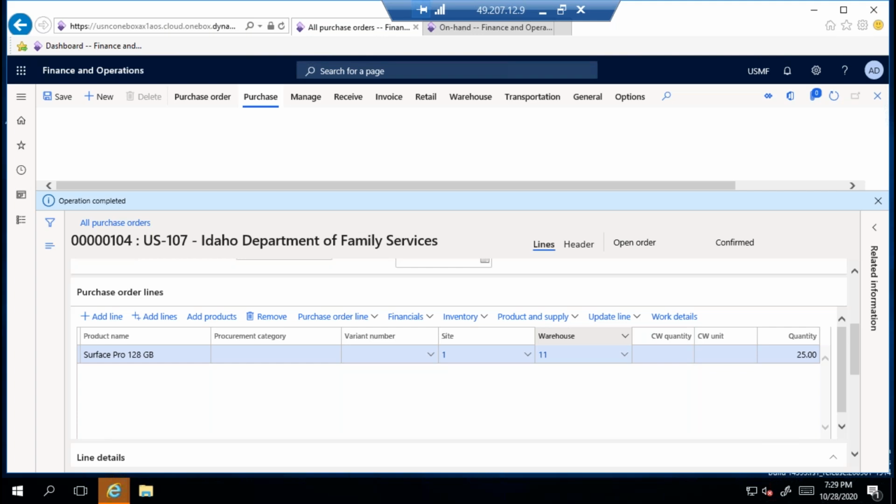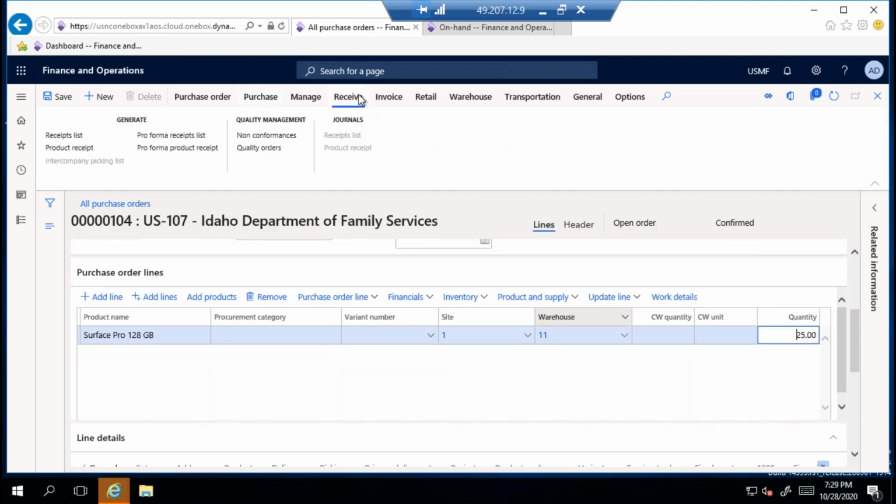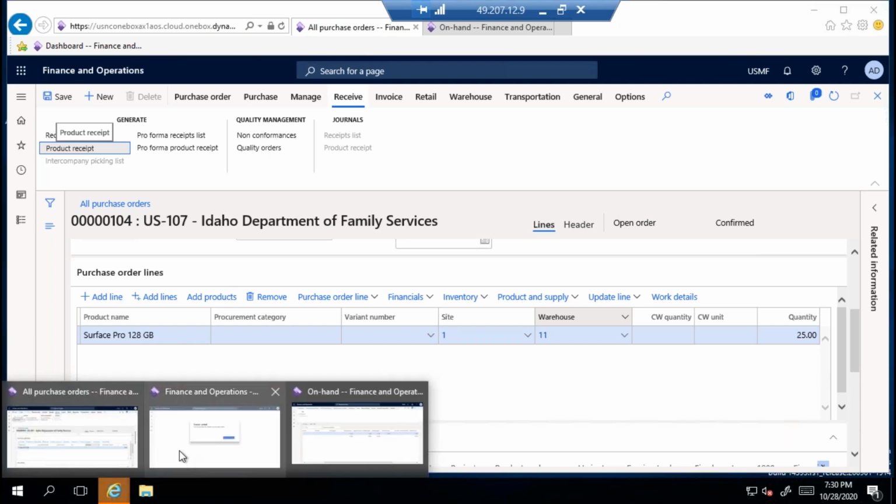Receipt tab. Give me 1 second, it is taking some time. I don't know, today only I'm facing some challenges, network issues. Okay, receipt, product receipt. Bear with me, a little bit slower sometimes.